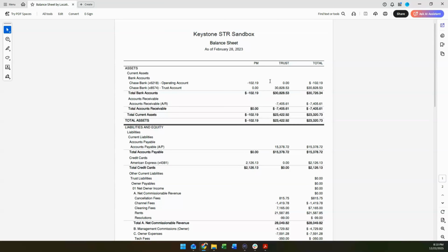So here we've got our balance sheet, and as you can see, we've got a couple different locations at the top. PM, which stands for property manager, trust, which is your trust account, and then total, which is just PM plus trust. The PM side is going to be balances of any asset, liability, or equity that is associated with the property management company itself.